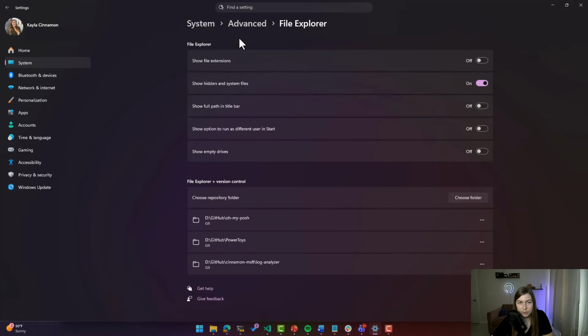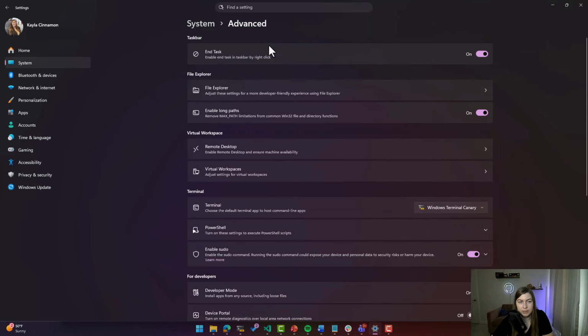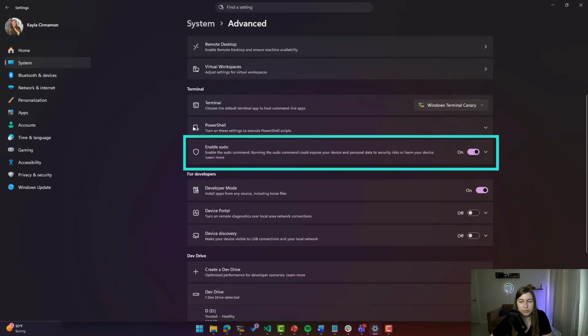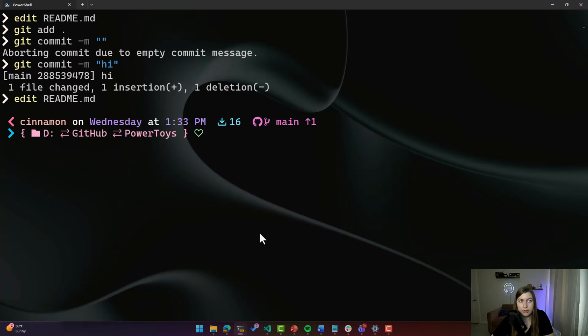Now, another terminal feature back in the System Advanced page is Sudo. We've added the ability to run sudo in Windows, so those who are familiar with Bash or Linux who want to run commands as admin with sudo, you can now do that. And all you have to do is just enable this feature in this Advanced Settings page.